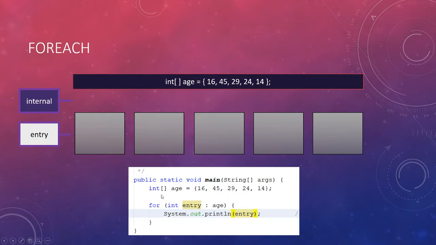So as this for loop is processed, this is a visual of how our program will see each of those entries. Internally, we'll look at the first entry, and this 16 will be processed by our code under the name entry. So we'll print out that 16, then we'll go to the next entry, and we'll print out that 45. Then the next entry, we'll print out a 29, next entry, and the next entry.